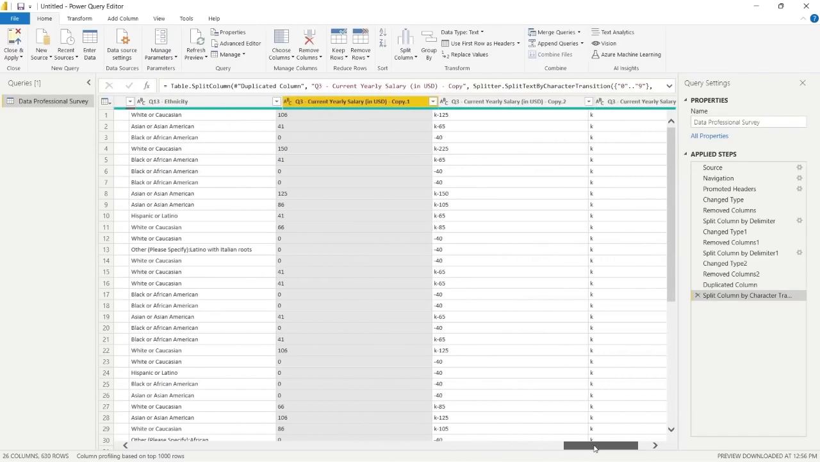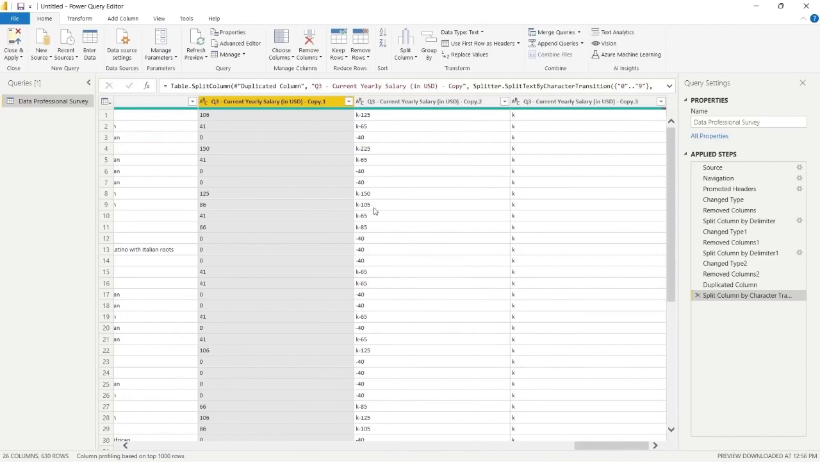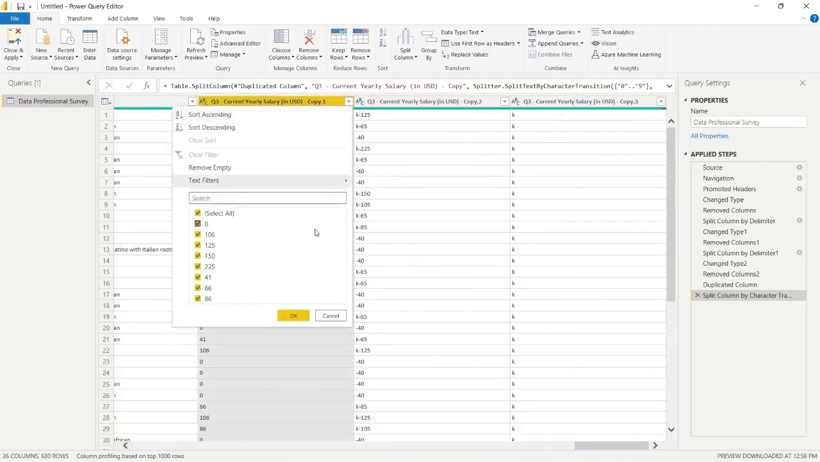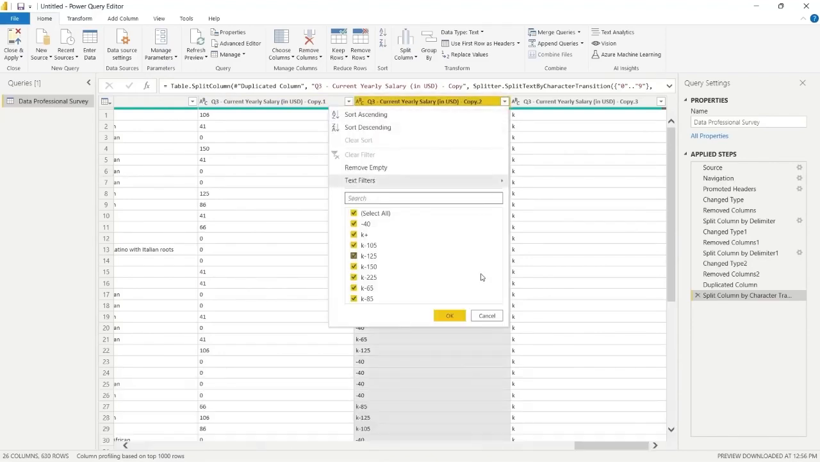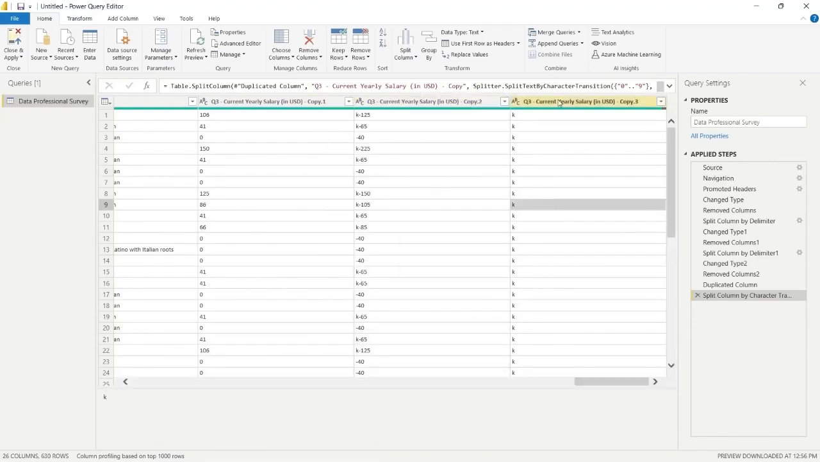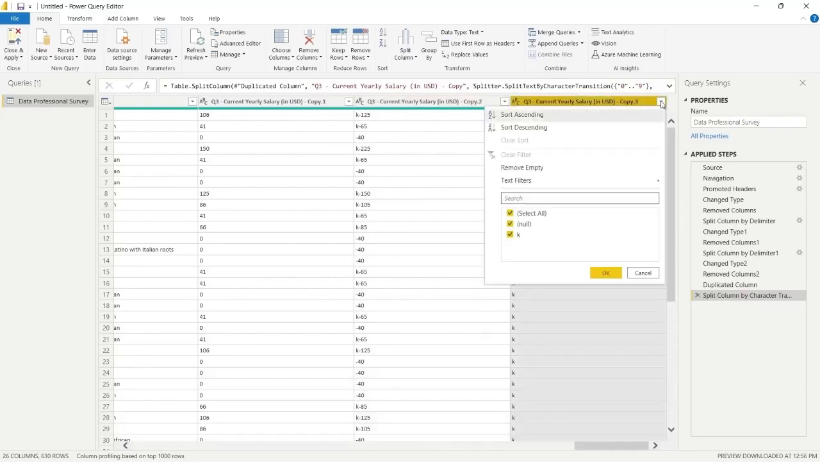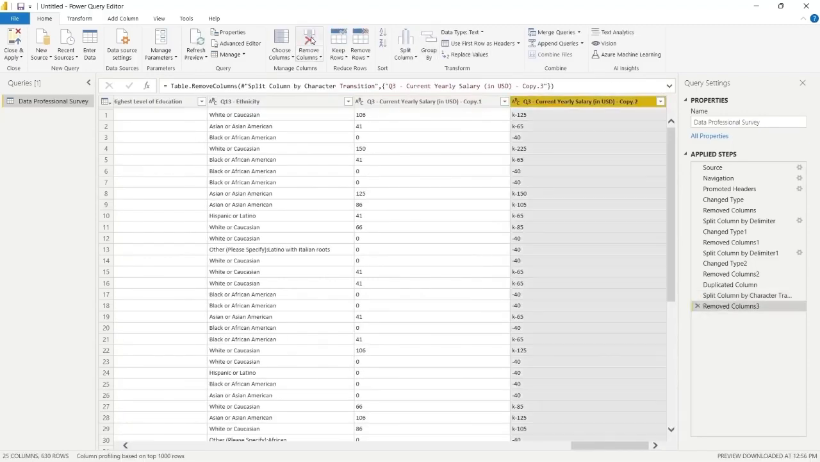And if you look at it right here, it's broken it out so that in this one, we just have numeric values. And in this one, we have K dash numeric or just dash numeric. And now this can be easily cleaned. Whereas this one, we can just completely get rid of because it's only K. So we'll just remove that column.